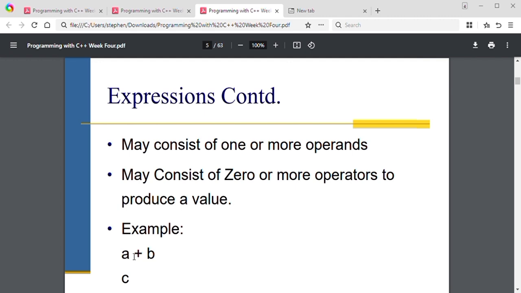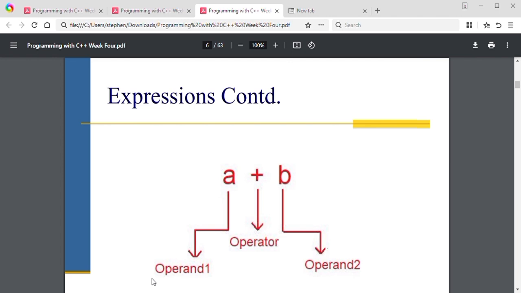A is an operand, the plus is the operator, and B is an operand. But C is just a single operand with no operator.